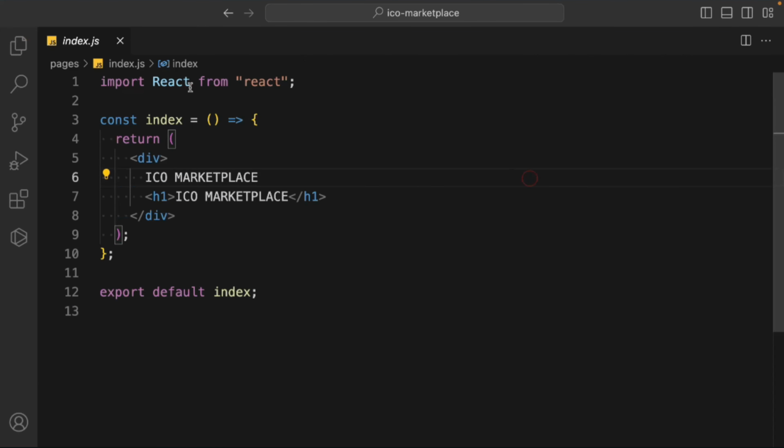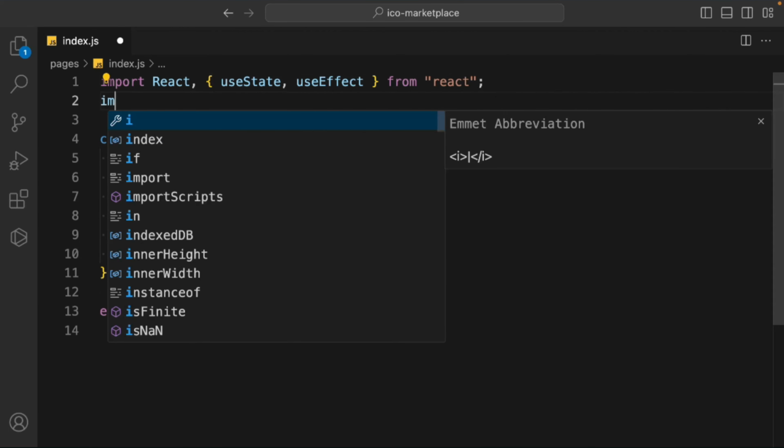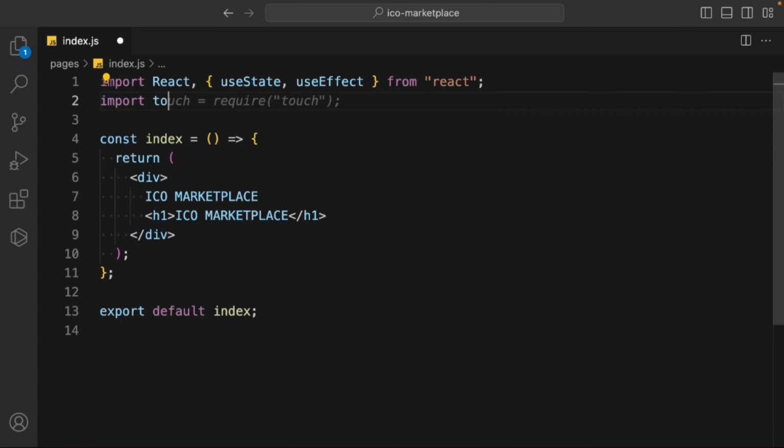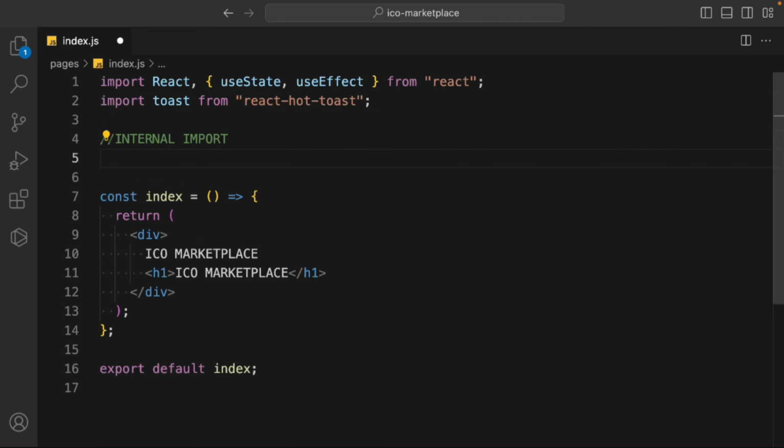So first thing, we have to import a lot of things. So let's import from React. We need useState and useEffect, these two things we need. Then we need the Toaster for displaying the notification message, and that's coming from react-hot-toast. Then we have to do the internal import. In that we have to import all the components including the context. So let's call this internal import. First we have to import the context, and it's coming from context/index, and we already built it.